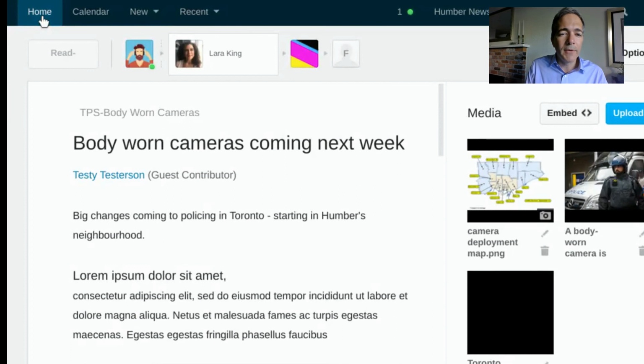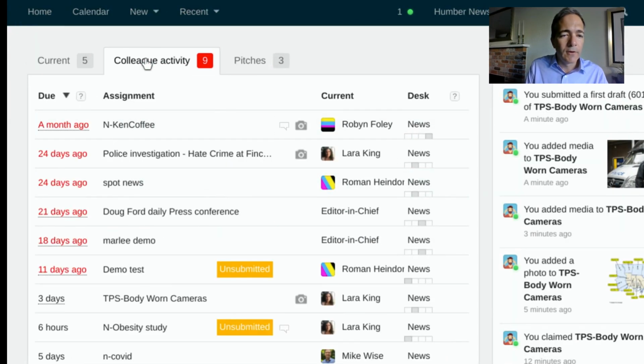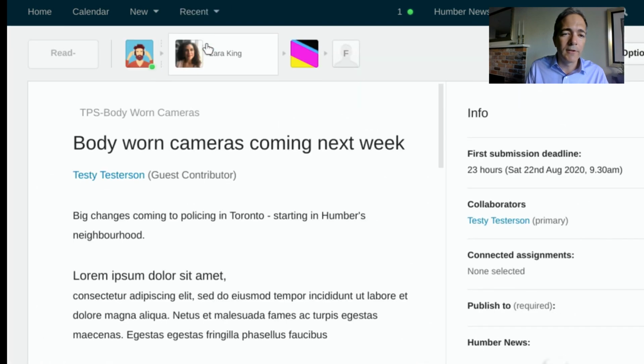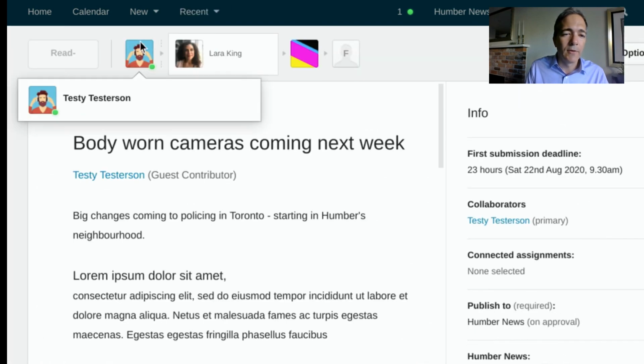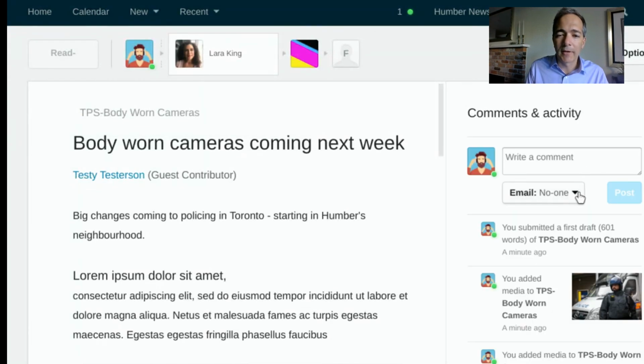I go back to that home page and go to colleague activity, body worn cameras. I can now see it's now resting with Lara King. I don't need to worry about it. It shows up in my recent page so I can track what I have worked on. But again, I know I've done my work at this point. It's with Lara King. I can check comments and activities. I submitted the first draft, 601 words, all that I've done here.